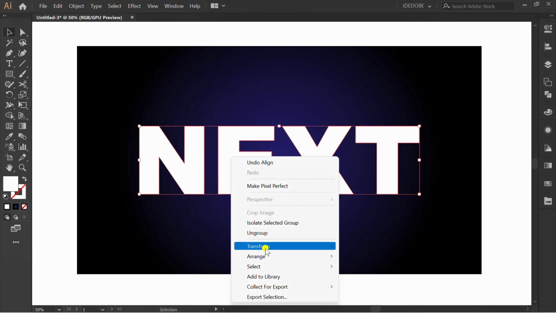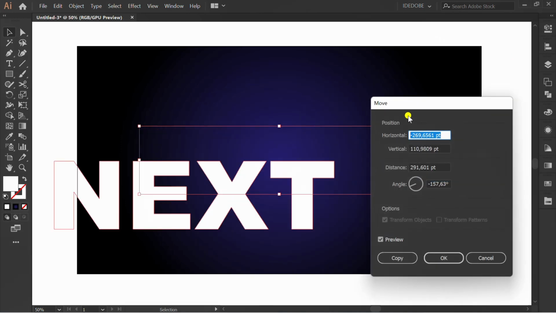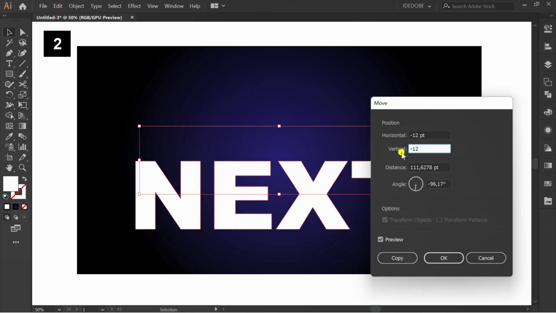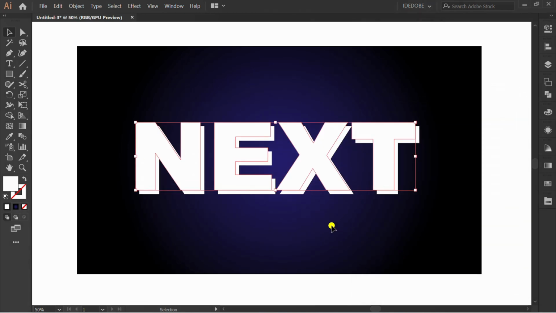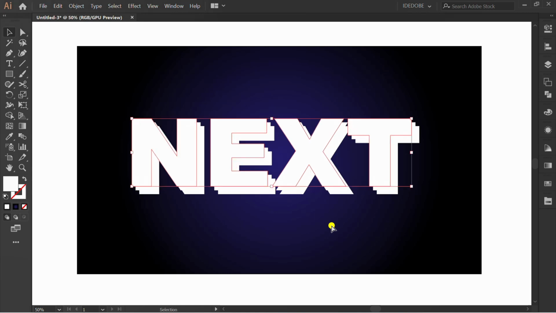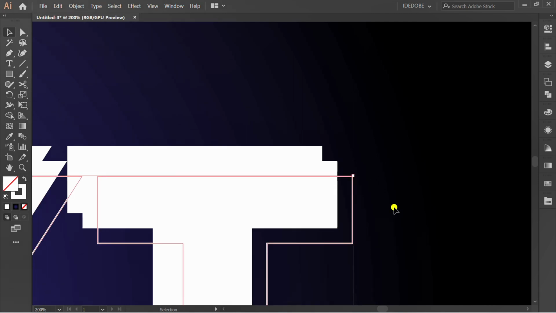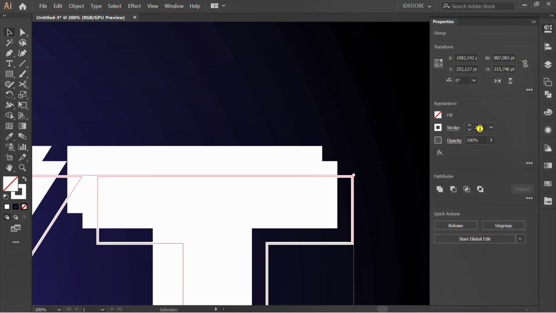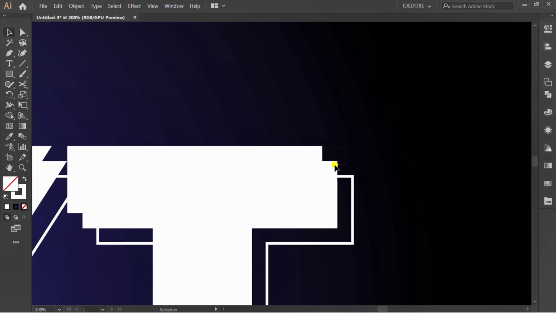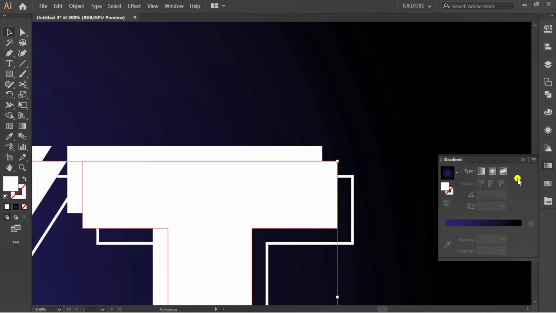Right-click, transform, and move. Fill position -12. And copy. Ctrl D. Selection and press Shift X. Change stroke thickness. Selection this and fill gradient color.